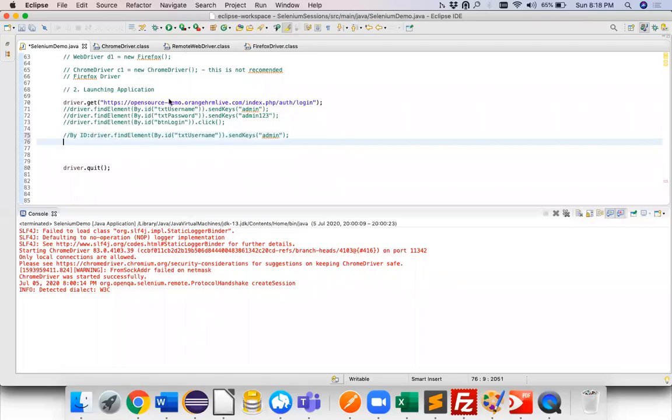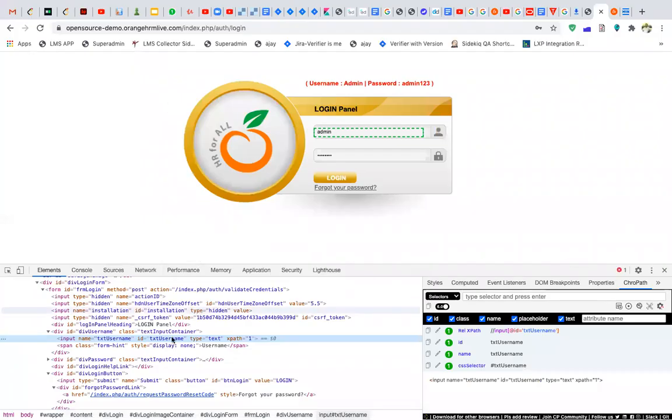Now what's the next way? We have name over here, and then we have type over here. So these are a couple of ways wherein you can identify your elements. There's one more way wherein you can identify your element using Xpath. You can also identify your element using CSS selector.